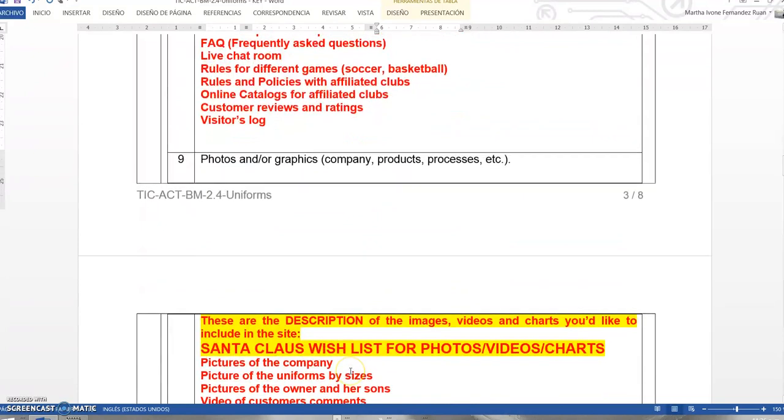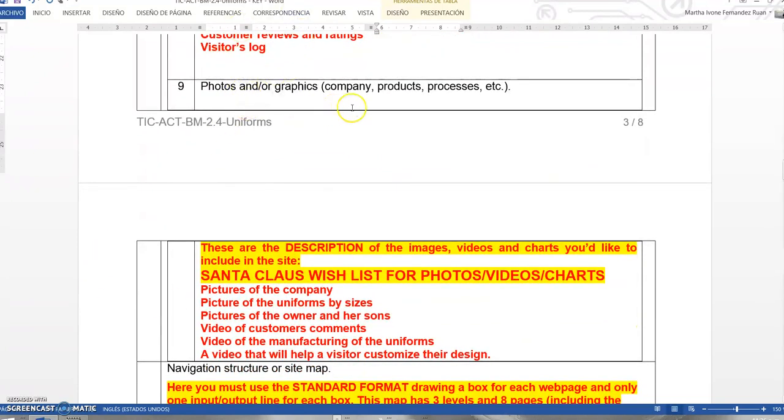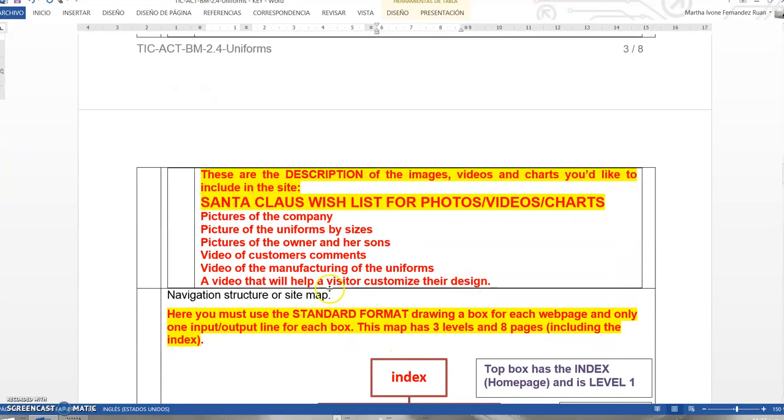Number 9 is what photos you would like the website to have, or videos or charts. So here are some ideas: photos of the company or the owner and sons and people working at the company, maybe manufacturing the uniforms as well inside the production facilities. That's interesting. And also photos of customers wearing the uniforms, even playing, using the uniforms in their games, and also some themes for the custom uniforms. That's handy for potential customers.